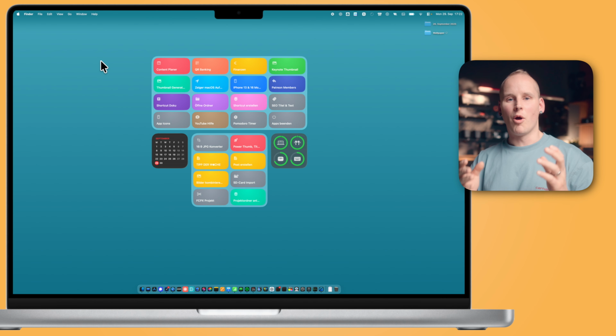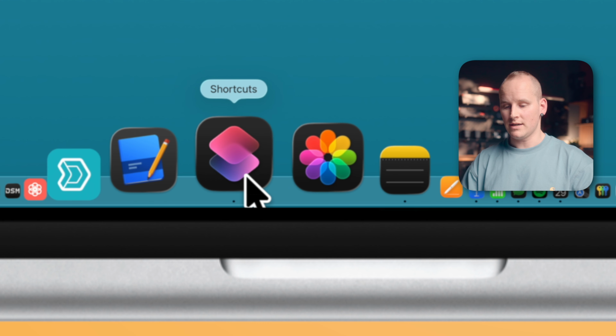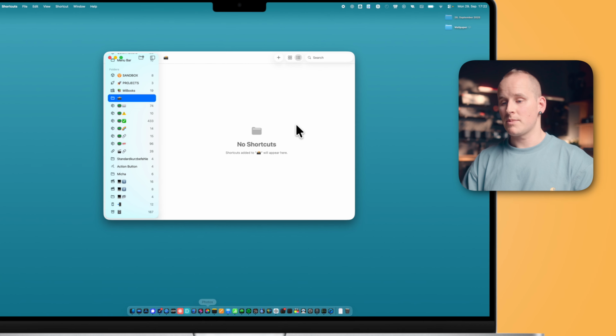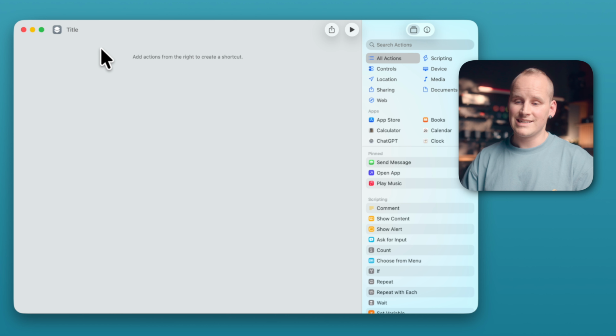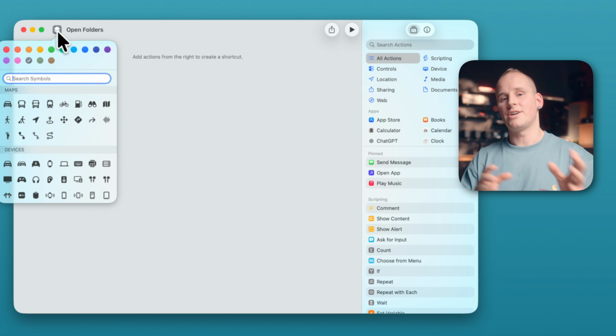So let's start. Open the app Apple's Shortcuts and click on the plus button on the top right corner, and it will create a new shortcut for you. First, rename your shortcut and click on Title. If you click on the icon, you can choose a color and an icon.